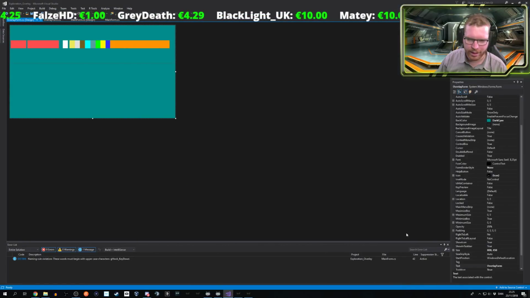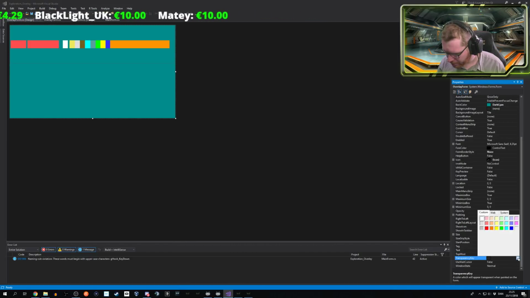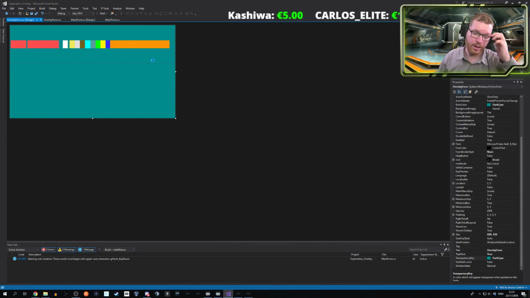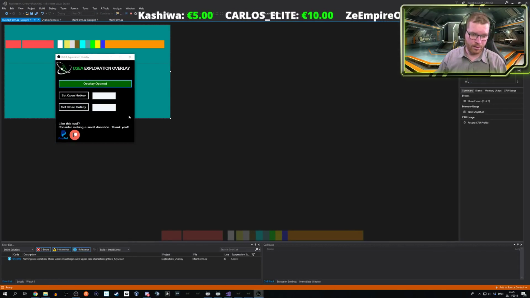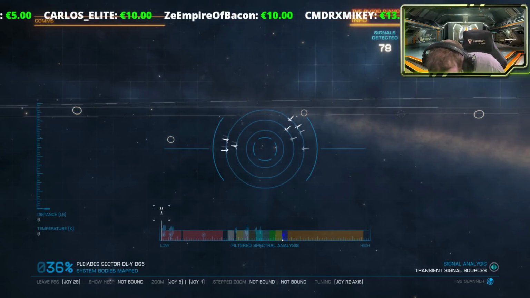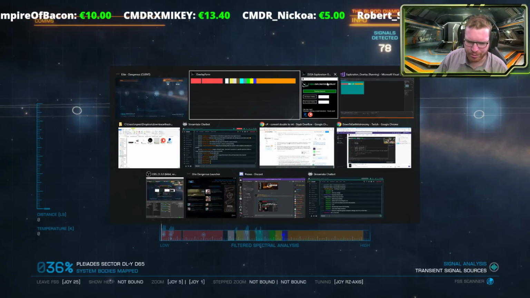So all that's left now is to go in here and re-add the transparency key, which is that one there. Start that. Overlay it. Is it slightly too low? I think it's slightly just like a pixel too low.